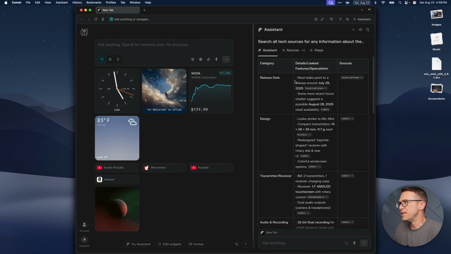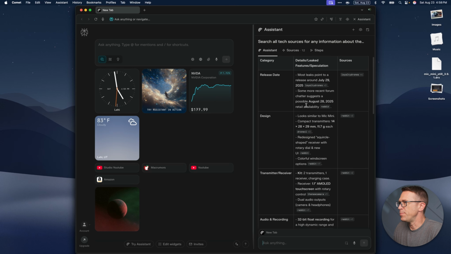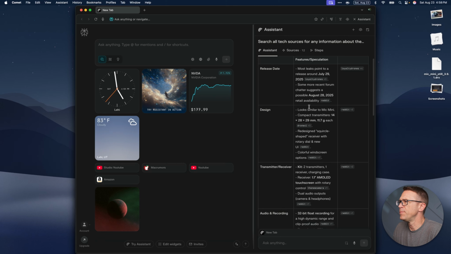So we've got release date. Most leaks point to a release of around July 29th, which we know is not true because it's come and gone. Some more recent forum chatter suggests a possible August 28th retail availability, which is next week. That's likely what we're going to see.